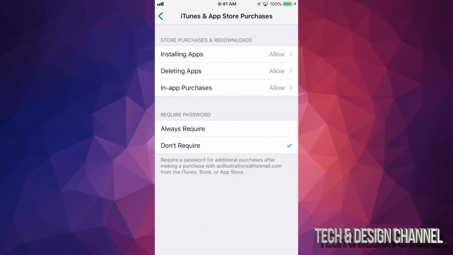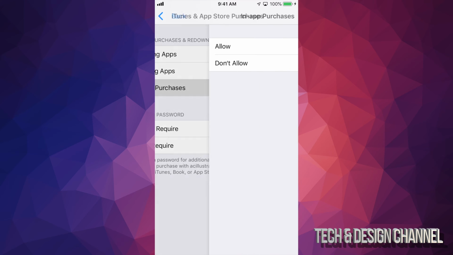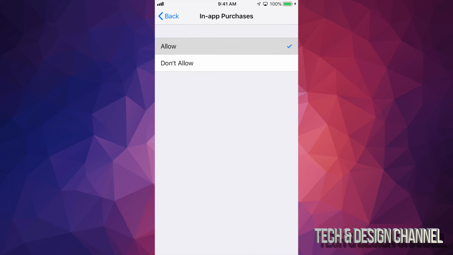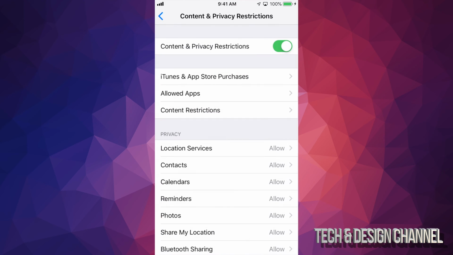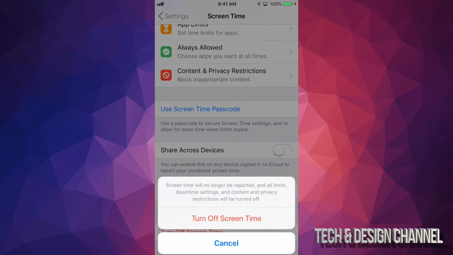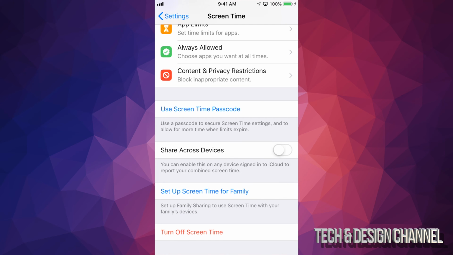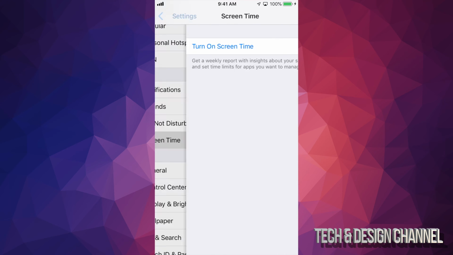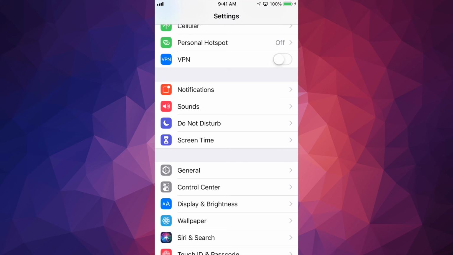So let's say you can't install apps, delete apps, or purchase stuff. Right here, you might have it set to not allowed. Instead of just changing it to allow, we can always turn all this off. So just turn it off. And at this point, maybe you don't want Screen Time at all, so you might as well just turn off Screen Time. That way you're deleting all the restrictions that you had on your iPhone, iPad, or iPod Touch.